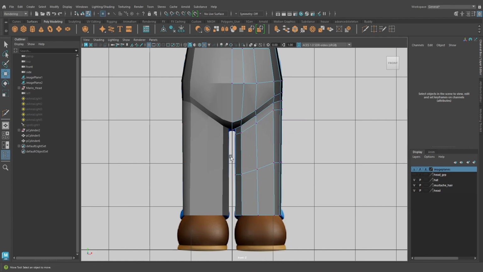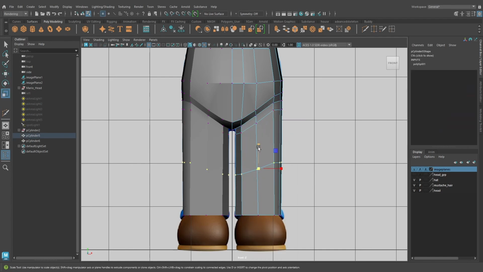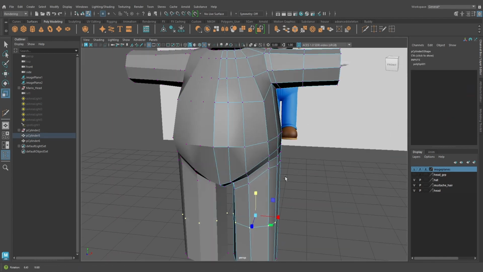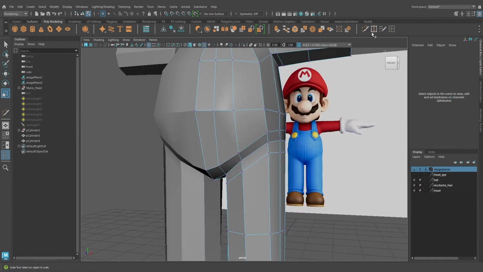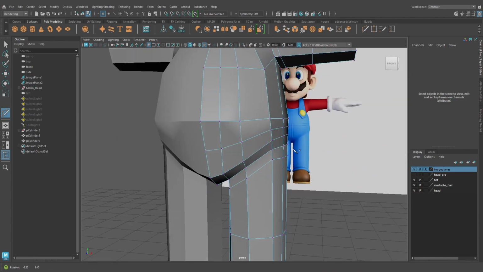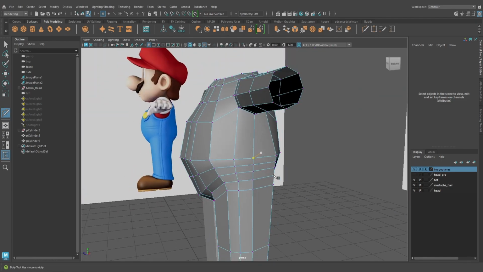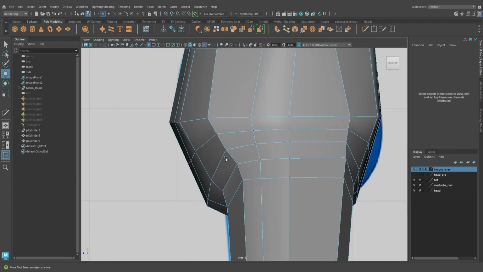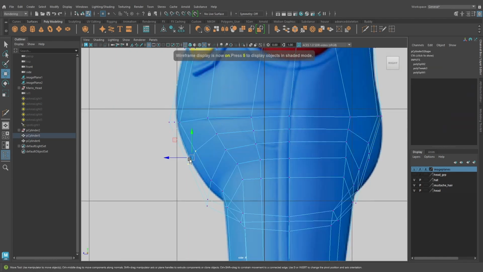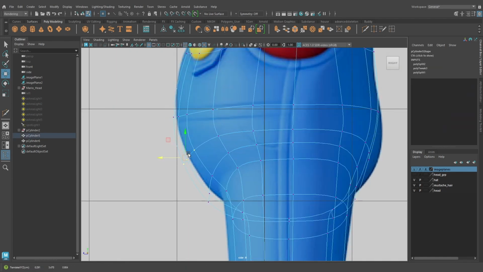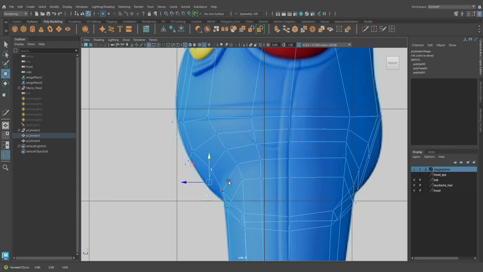Let's select these vertices and go to the scale tool and just make it straight. Next, let's create an edge loop where the belly button will be. And let's just move those verts to the right place. Let's round out the pelvis area and just make sure everything's nice and even and smooth.